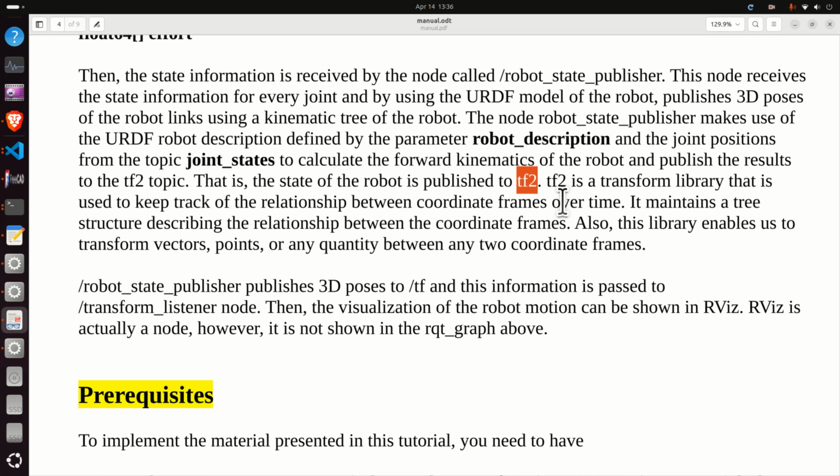TF2 is a transform library. At the same time, this is the name of the topic that is used to keep track of the relationship between coordinate frames over time. It maintains a tree structure describing the relationship between the coordinate frames. Also, this library enables us to transform vectors, points, or any quantity between any two coordinate frames.